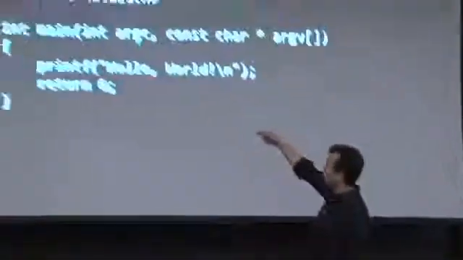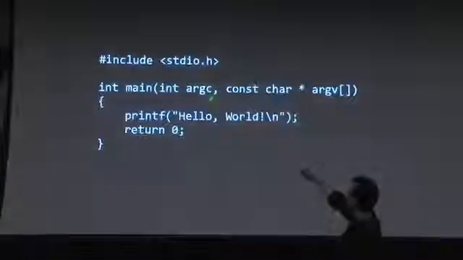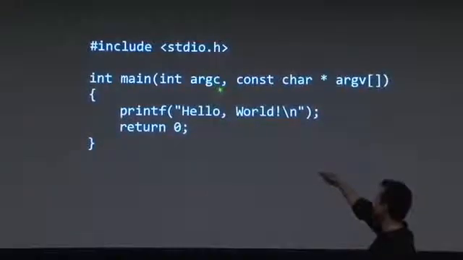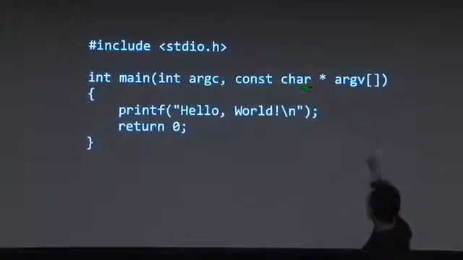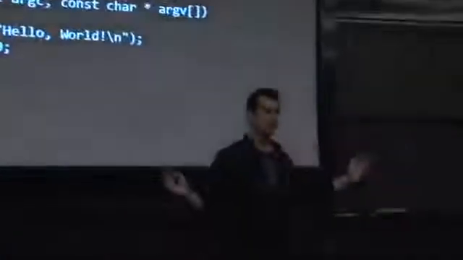So argc is the argument count, the number of things you type at the command line, much like argv in Java. Same deal here. Const char star, though, gets interesting. So const is easy. It means constant. It means the pointer should not be changed. But what the heck is a pointer?